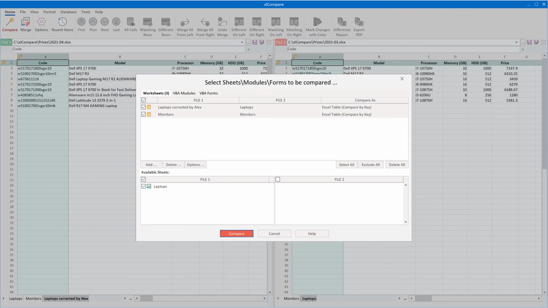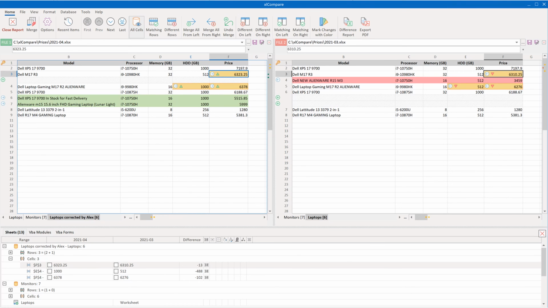This is all you need to know about the Comparison Wizard. After you've made the selection, use the Compare button to get the results. xlCompare is a flexible and feature-rich tool that will save you a lot of time.